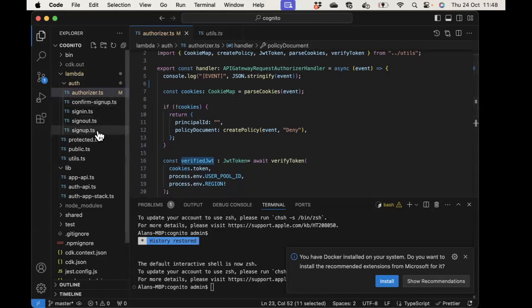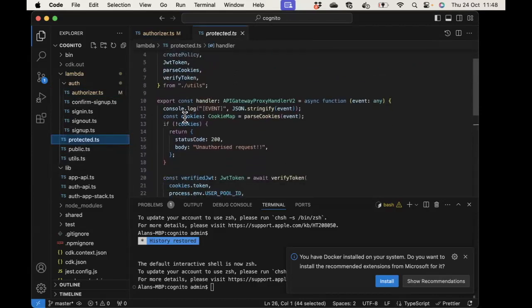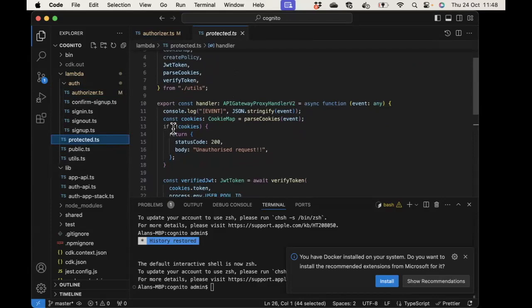If I go back to the protected Lambda, I'm essentially doing the same inside here. Let's see, what am I doing? Oh yeah, that parse cookies utility method. What you pass it is the event object, which is a representation of the HTTP request.